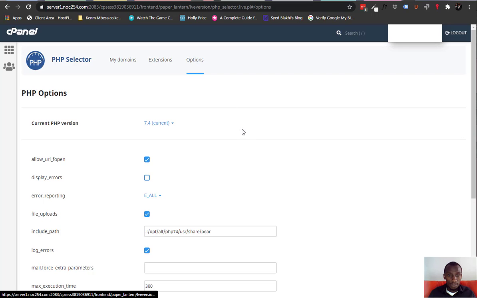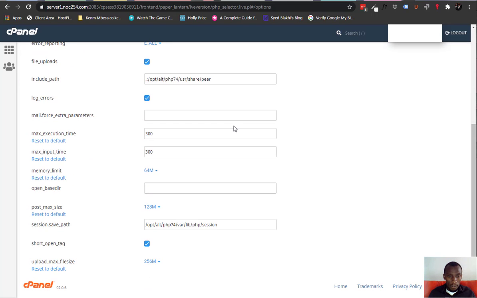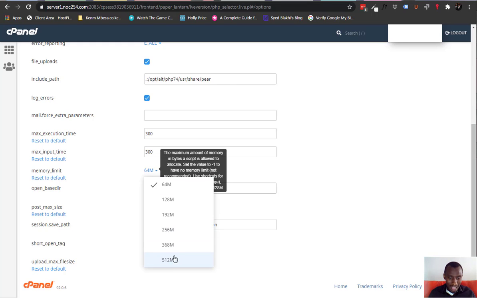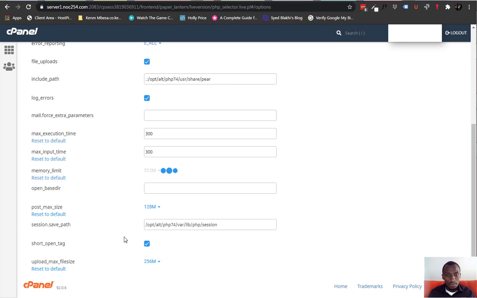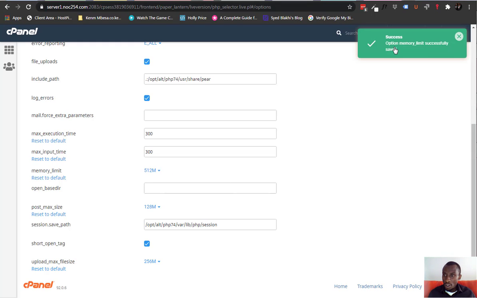Click options. Scroll downwards and look for where it says memory limit. Click the tiny drop down menu and select the highest memory limit available. That's what's recommended. You'll get the success message, memory limit successfully saved.